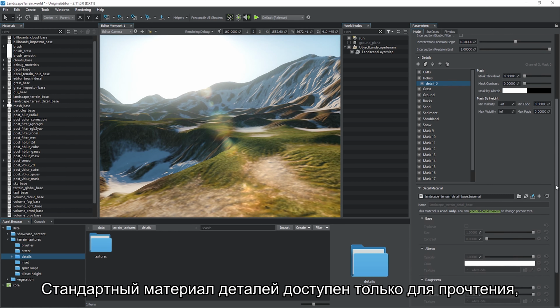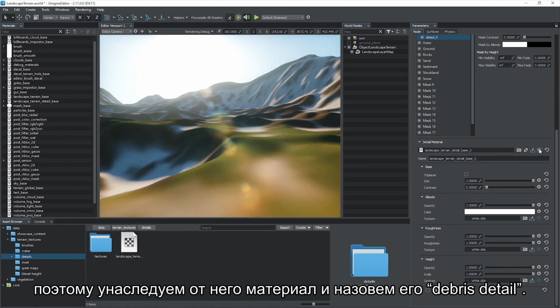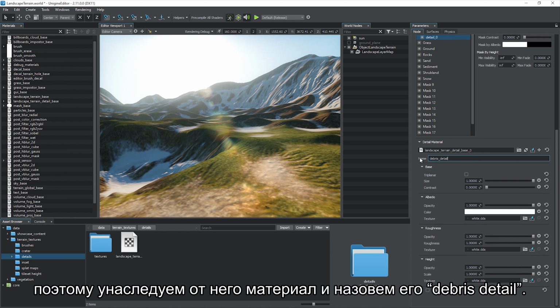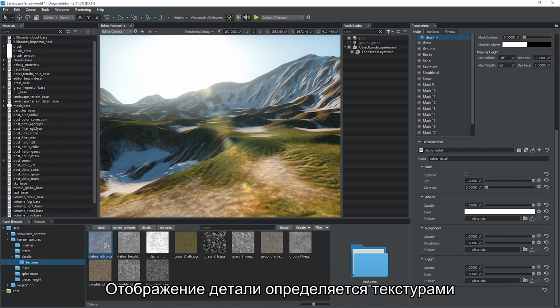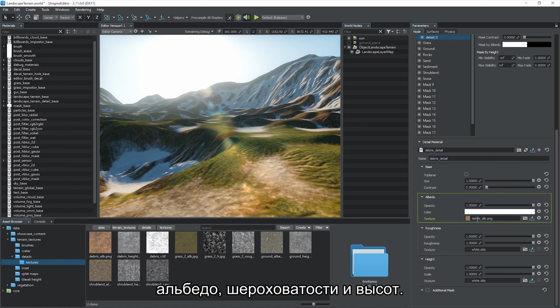The default detail material is read-only, so let us create a child material and call it debris detail. The visual appearance of the detail is defined by albedo, roughness, and height textures. Use the size parameter to change the size of texture tiles, and contrast to define mask sharpness per material. While the albedo texture has 3 channels, the roughness and height maps are both single channel. The terrain surface is subject to adaptive hardware tessellation and displaced according to the specified height map. You can control the displacement height via the scale parameter.